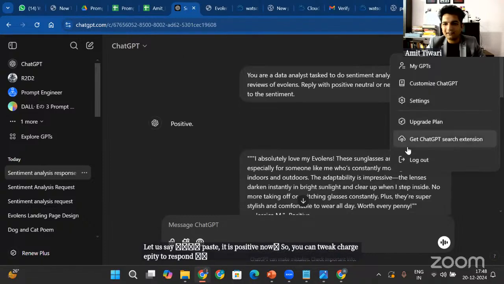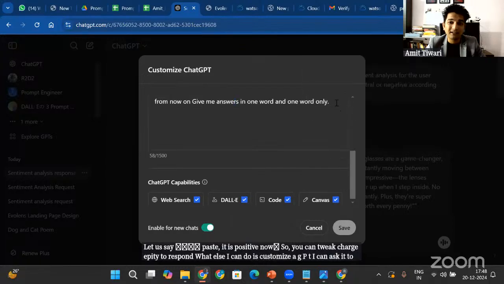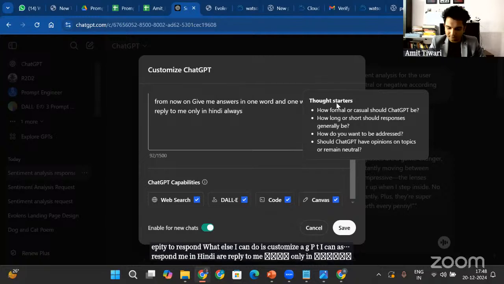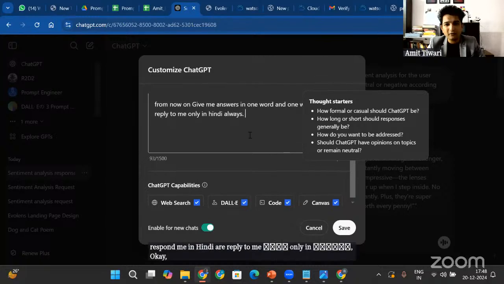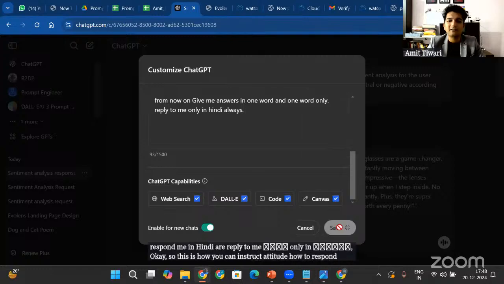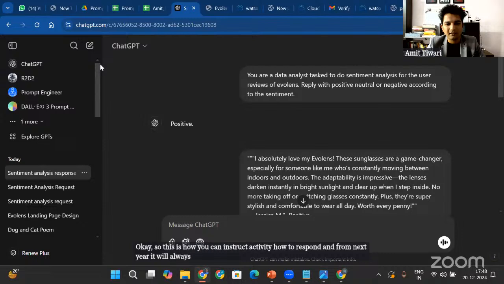What else I can do is customize ChatGPT. I can ask it to respond to me in Hindi. Okay, let's say reply to me only in Hindi always. This is how you can instruct ChatGPT how to respond, and you save it. And from the next chat, it will always respond to me in Hindi.